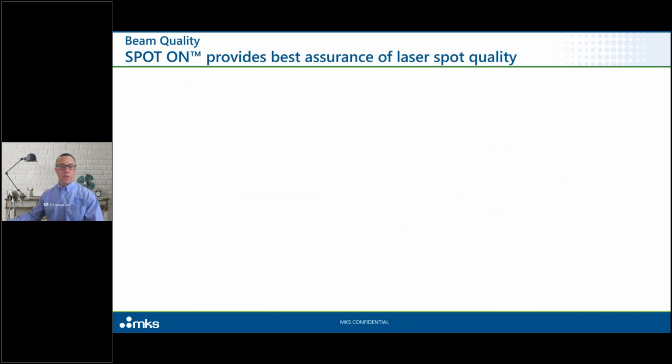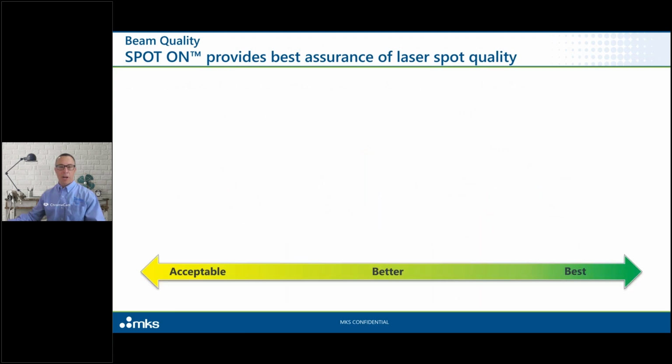All right, so focusing on beam quality, Spot On provides the best beam quality available on the market today. There are a few methods that we should go through while reviewing both competitive methods that are used today across our fleet, and obviously the method that we are currently utilizing today with Spot On.